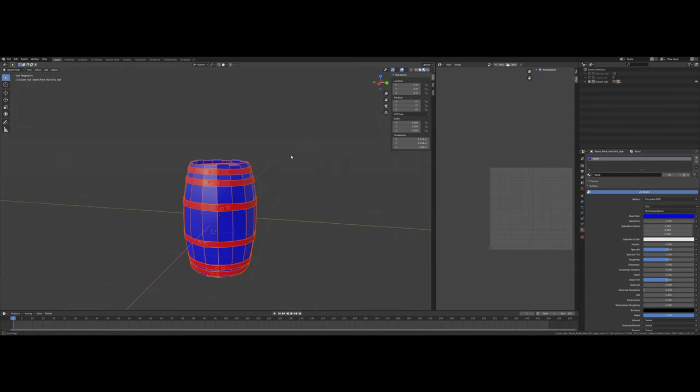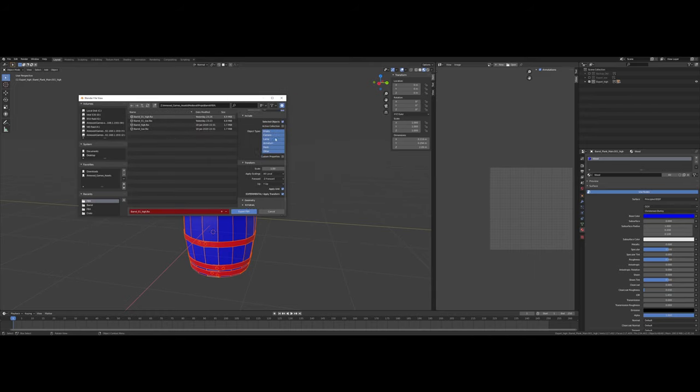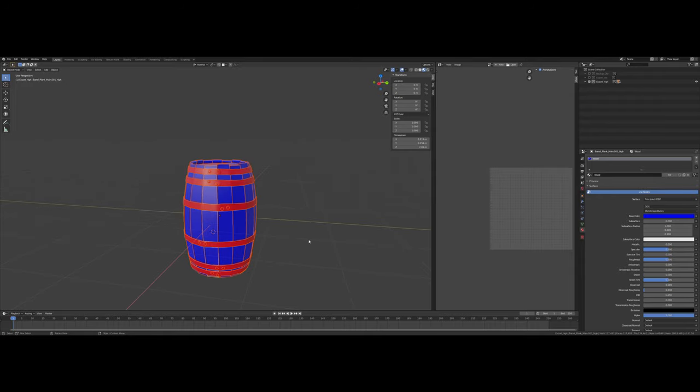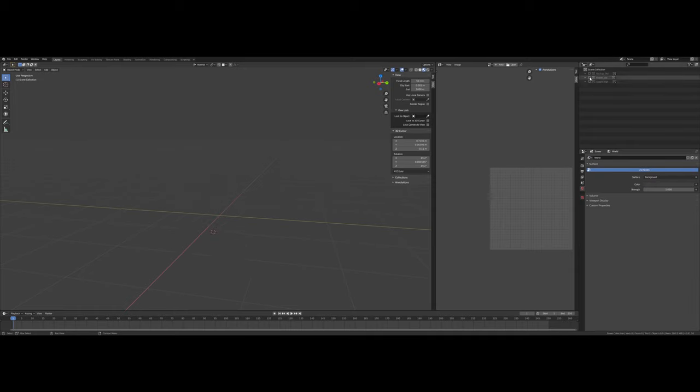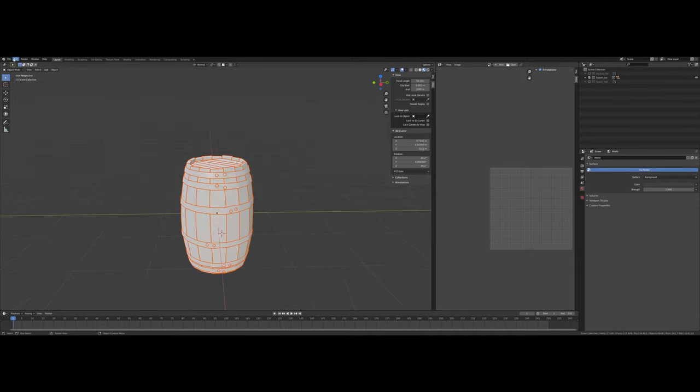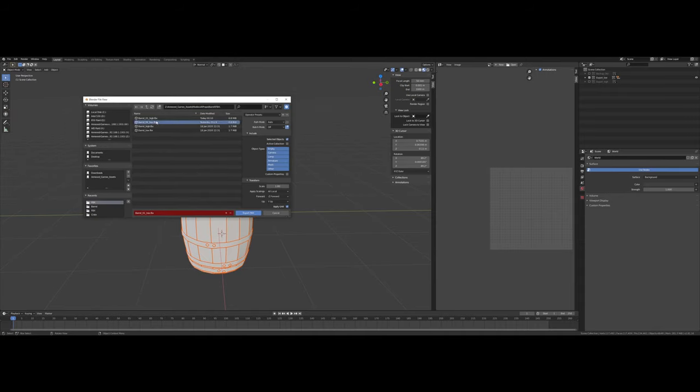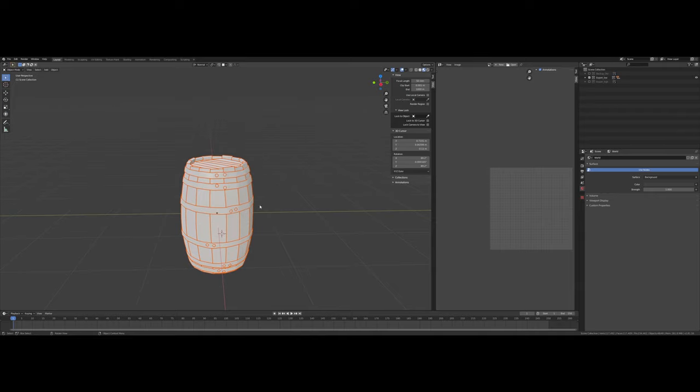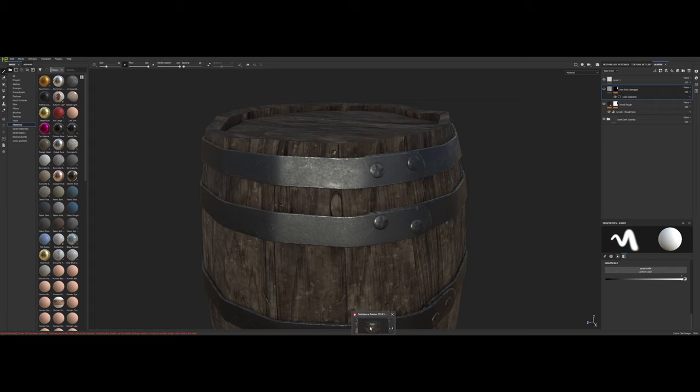And I'm going to take that and Export FBX. All right, I'm going to make sure selected objects, apply transform, and apply modifiers are all checked. And I'm going to export this as barrel underscore high. Not that that matters, that's just something I do. All that really matters is the mesh names, not the file name. I just do that for tidiness, really.